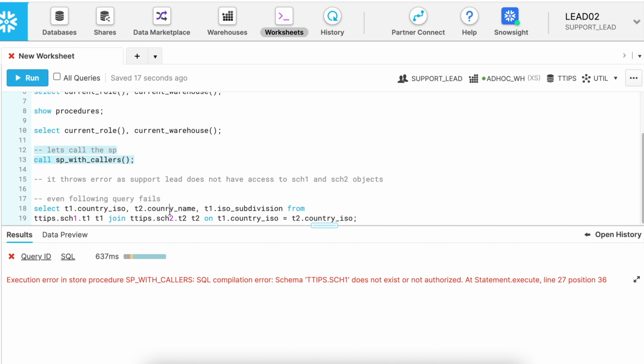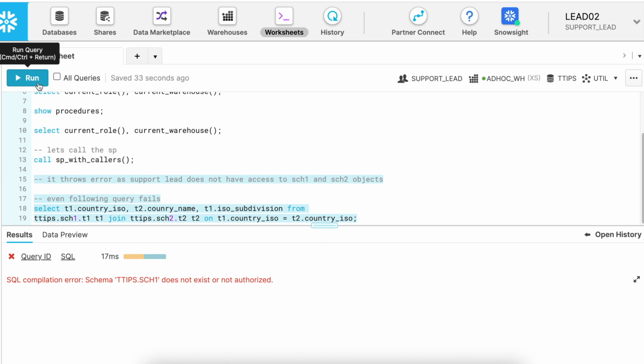Okay. Now let me run this join query. That's what is causing an issue. And it says that I'm not authorized to access this join query. Good, perfectly fine. This is what I was expecting, that support lead cannot access those tables and those schema, and that's why we ended up in this error.